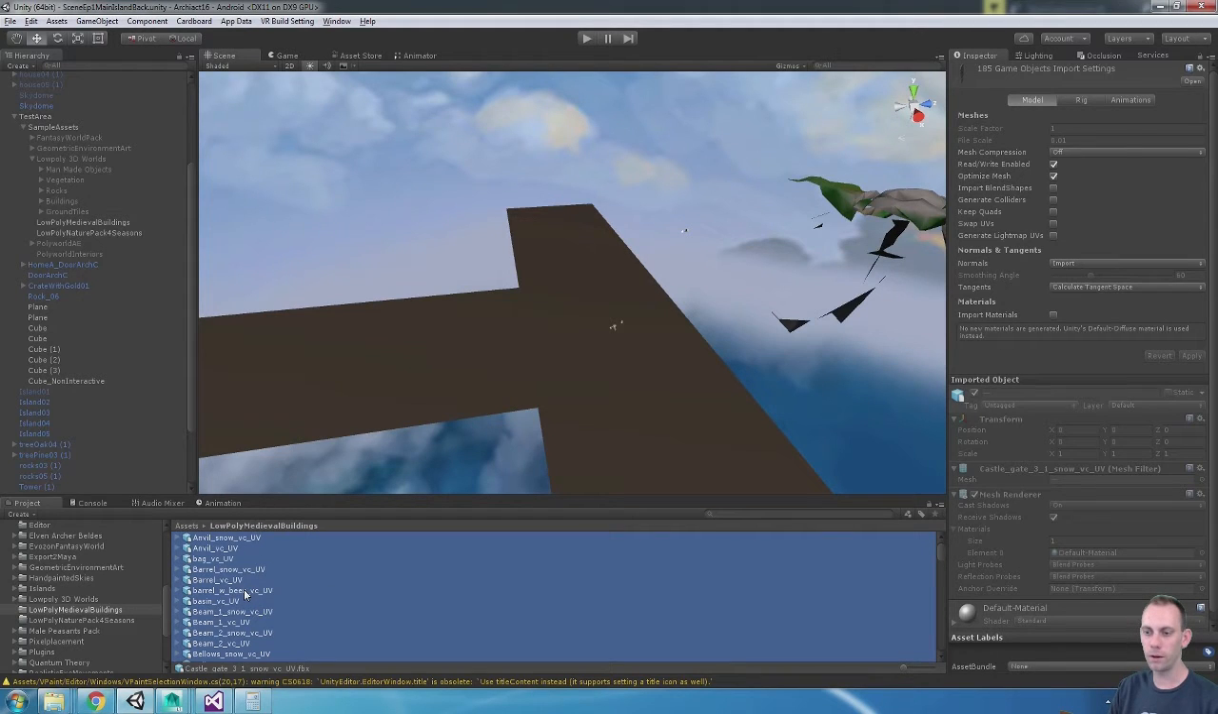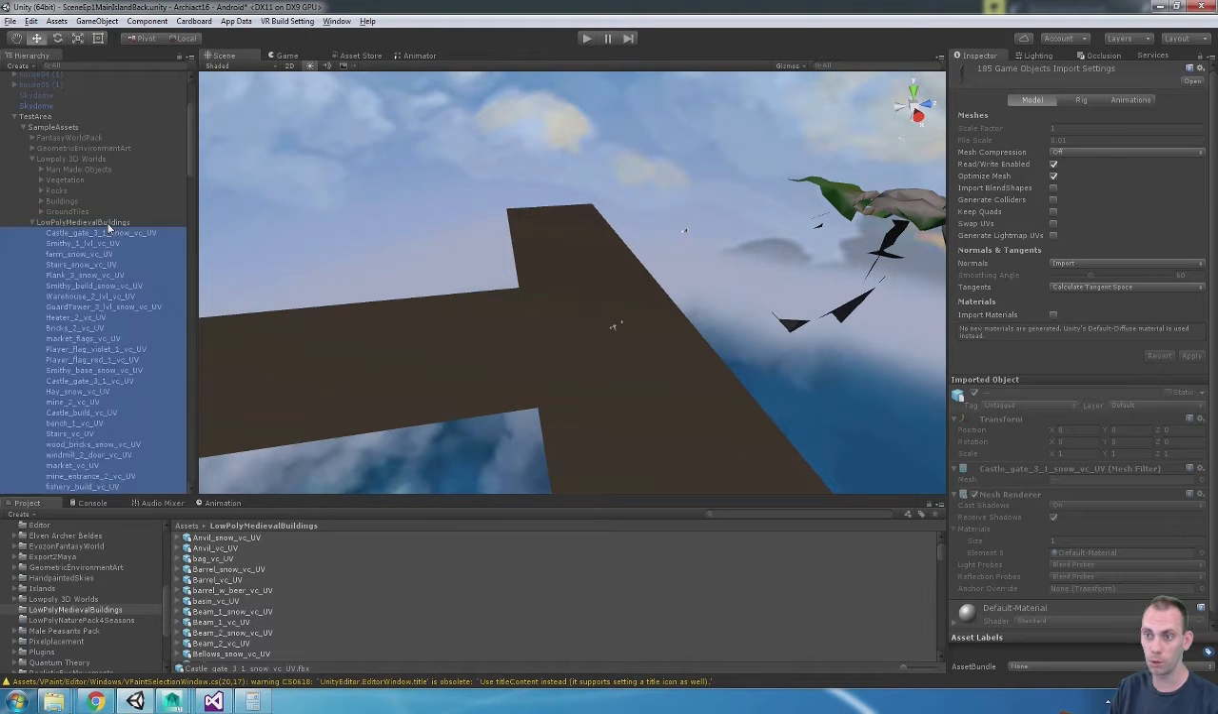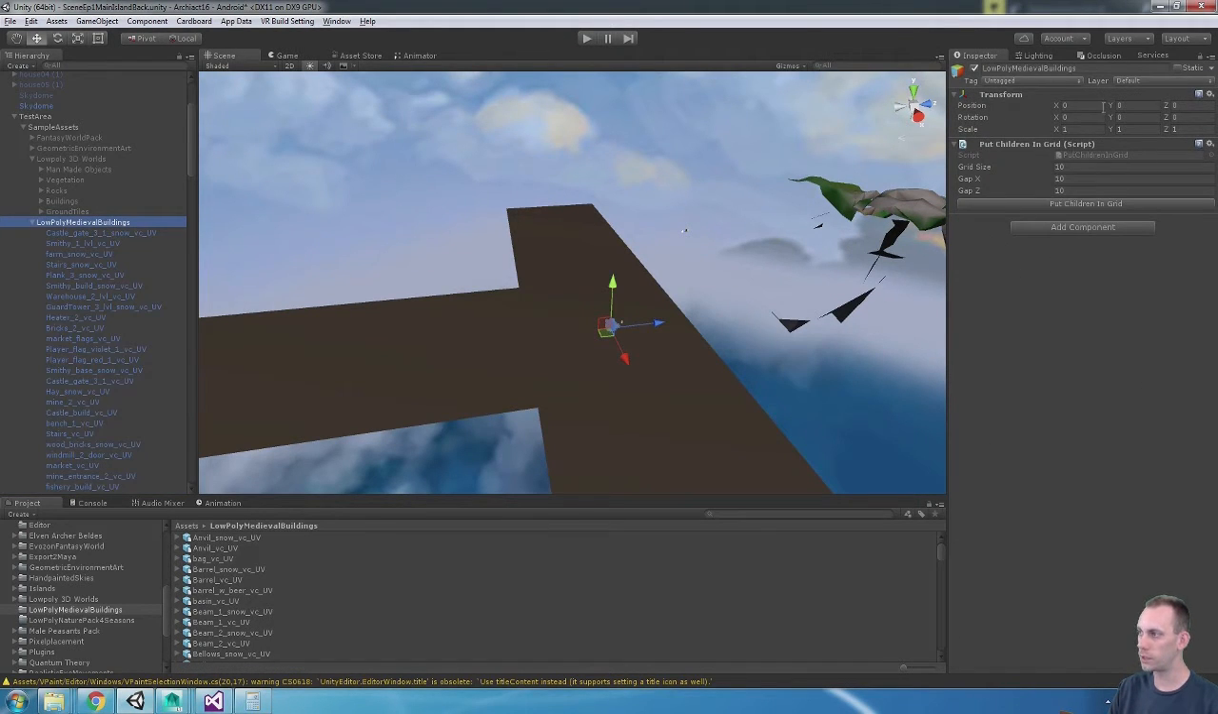Select them here, drag them onto a game object that's at 0, 0, 0. You're going to notice that this is at 0, 0, 0. Get the Unity package that's in the description. It's 2 kilobytes. It's 2 scripts, very small.